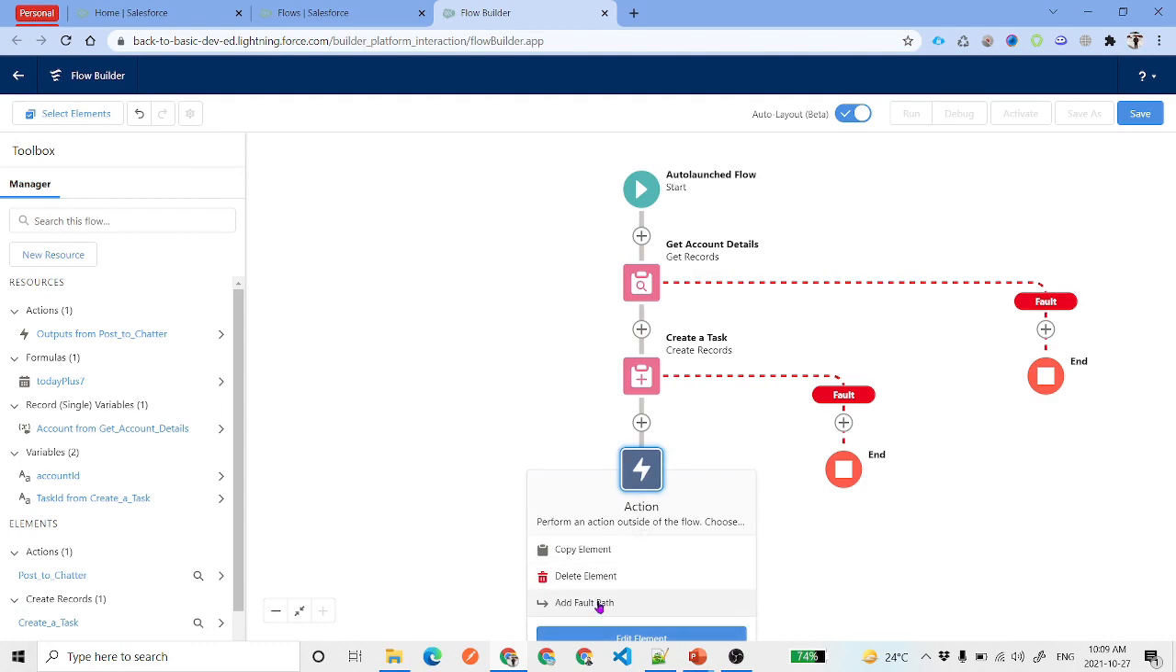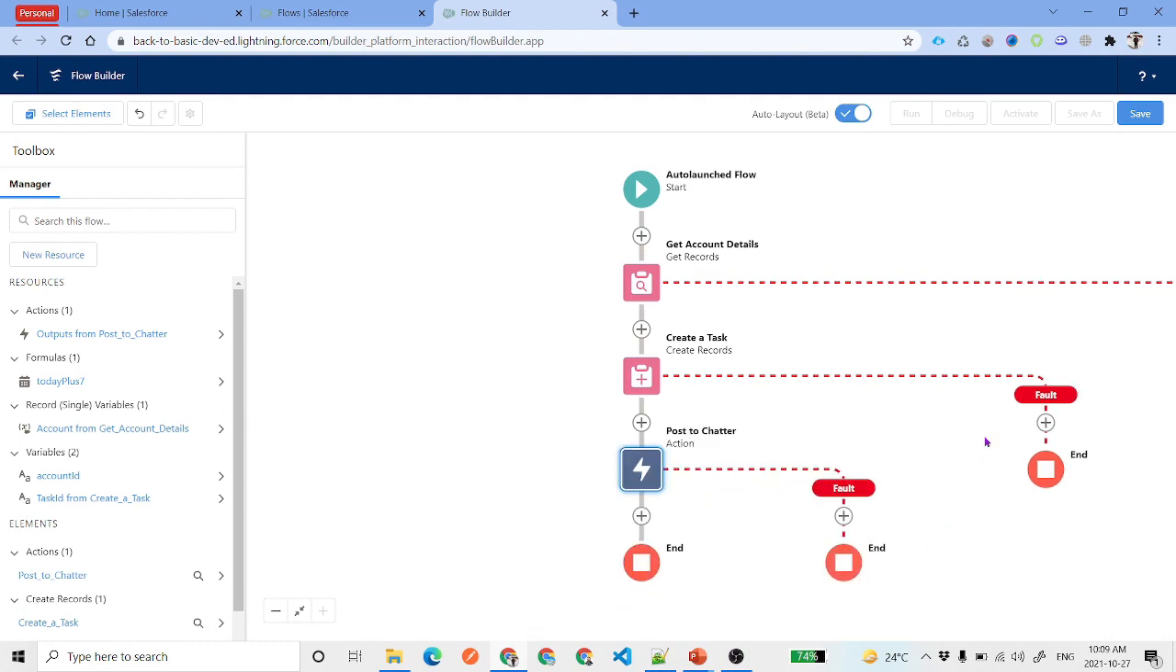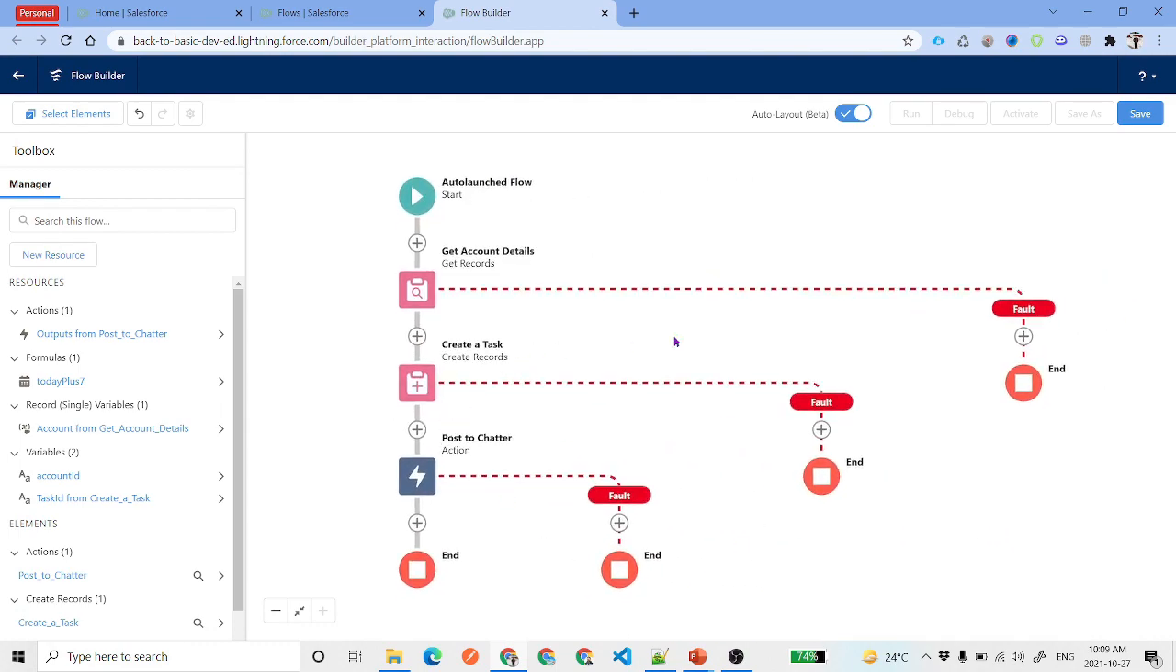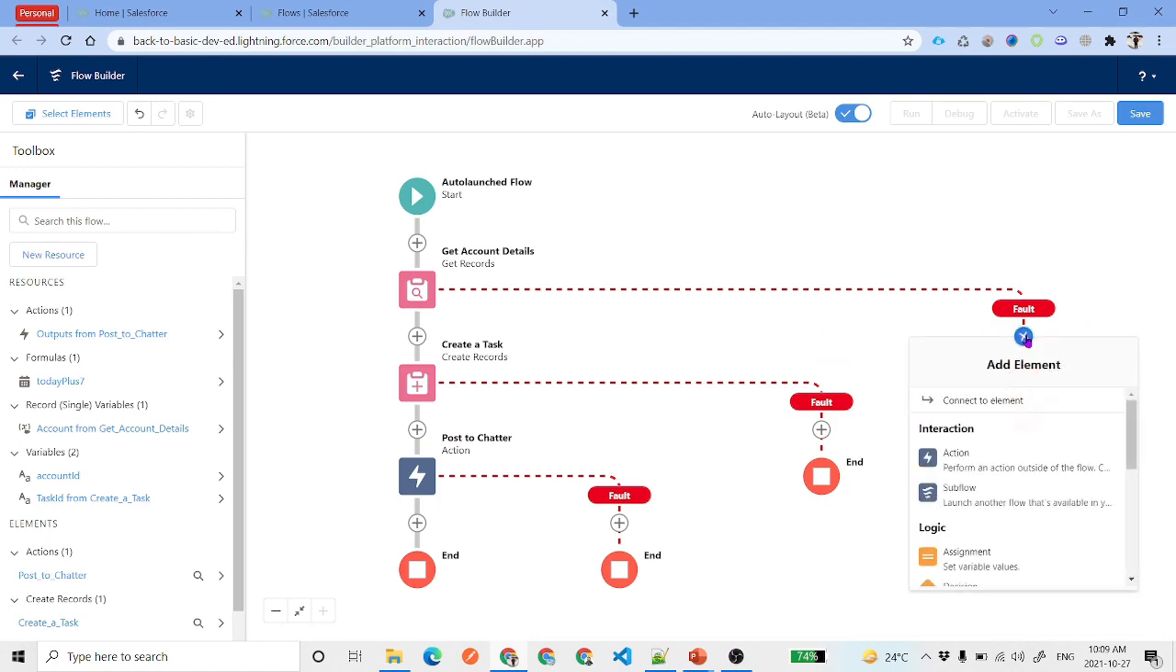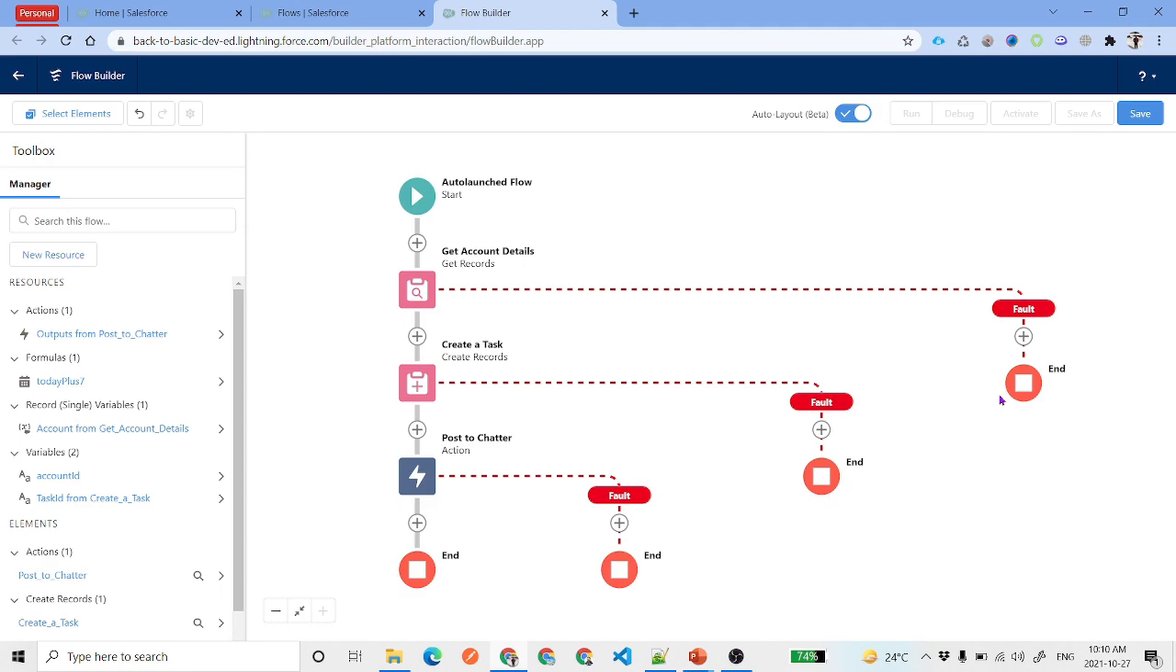Then again just add a fault path, so that if there is any error we can quickly add those error screens. So now we will add the error screen over here. We will not be able to add it. Why? Because this is not a screen flow. This is an auto launch flow. Auto launch flow means there is no user interaction. You cannot see any screen or anything. So you have added this fault path.